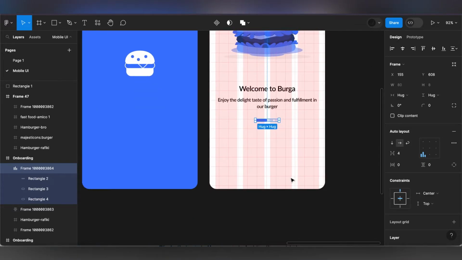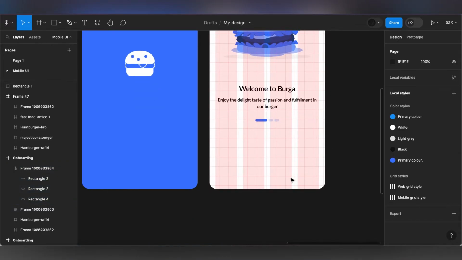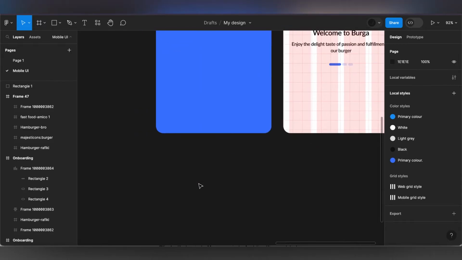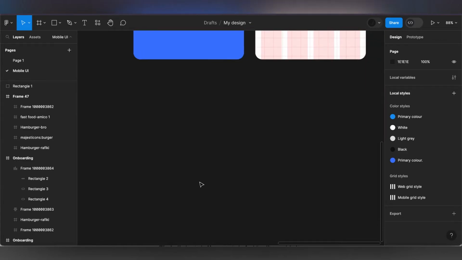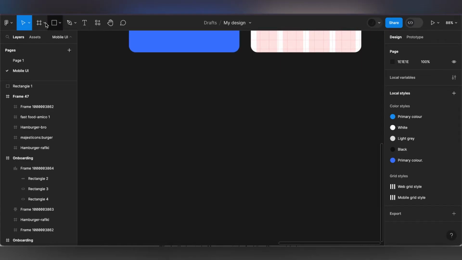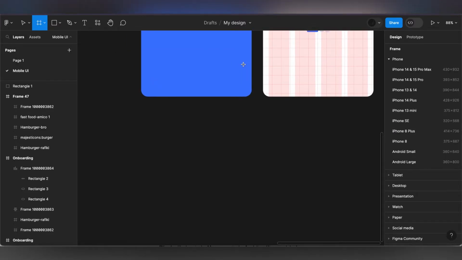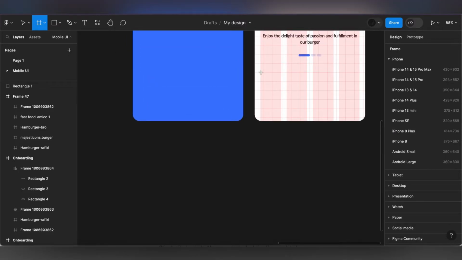So now we're going to introduce our button next. Remember how we did button components in our previous video? So I'm going to show you again how to create button components. I'm going to create my frame.